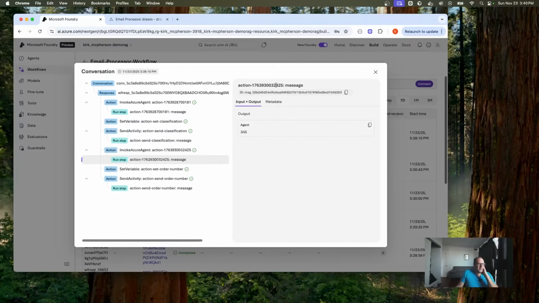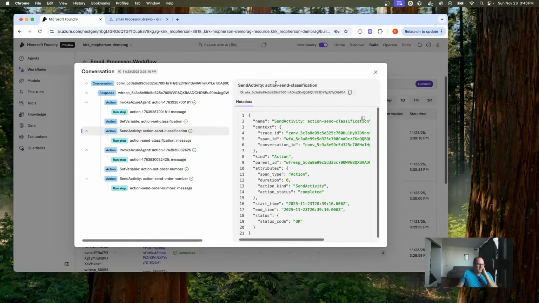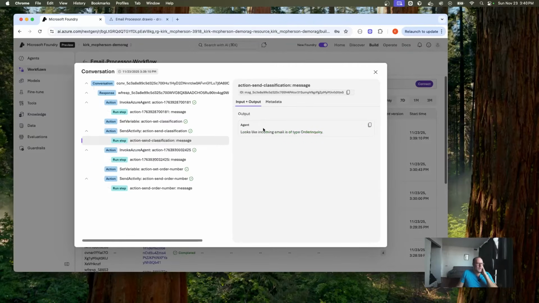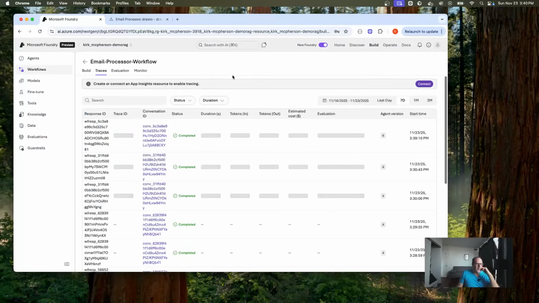That's why we wanted this to say a bit more information when you're debugging, so that's important. I remember I only did it a few times here, but send classification, I did. Looks like incoming emails of type order inquiry. So great for debugging. This is great. This is kind of fun, isn't it? Next, let's continue this journey.